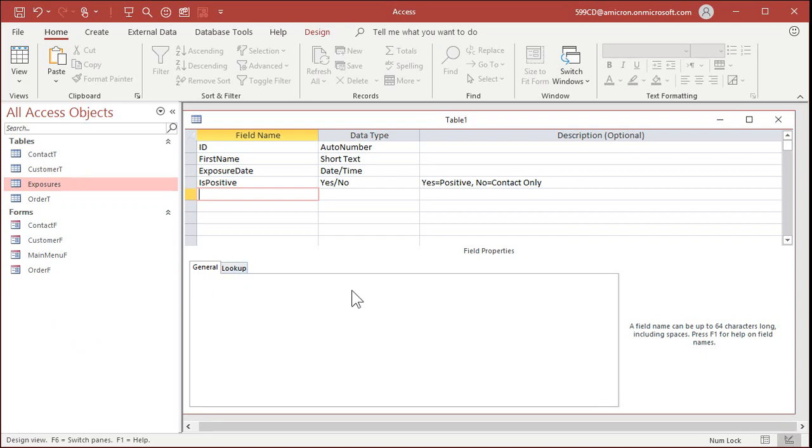That's an exposures table, so I assume this is all people that have been exposed. Now, I don't store the follow-up date in this table. I'm going to use a query to do it. Why? You don't want to store calculated values in your tables 99% of the time. There are some exceptions. This is not one of them.